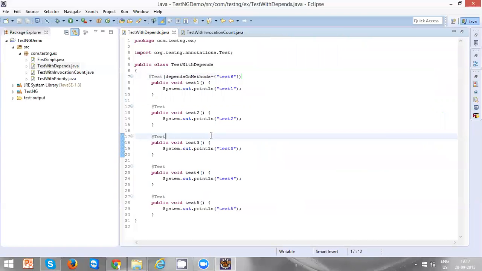So it is important to make sure that whatever dependsOnMethods you give is existent. Otherwise, it's going to throw an exception. There is a way to avoid the exception that we'll be seeing in our next videos.